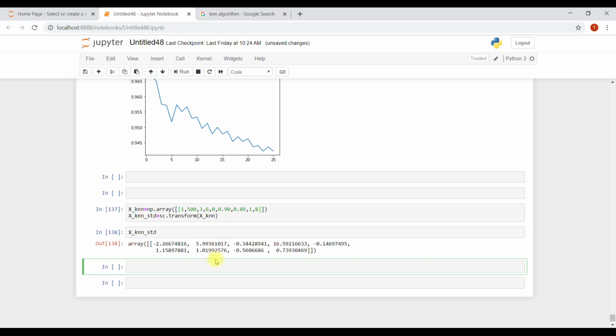So now how to predict? Simple. For xknn I'm naming it prediction. Prediction on what? knn dot predict on xn, and model dot predict in what? In xknn std, meaning predict on this and store the data here. Okay, and now let's look at xknn prediction.